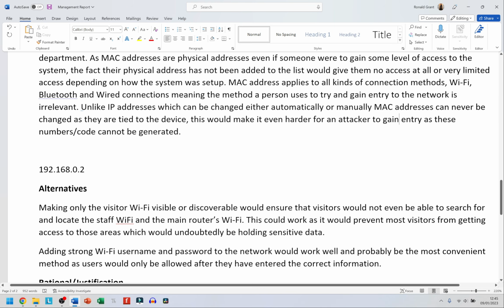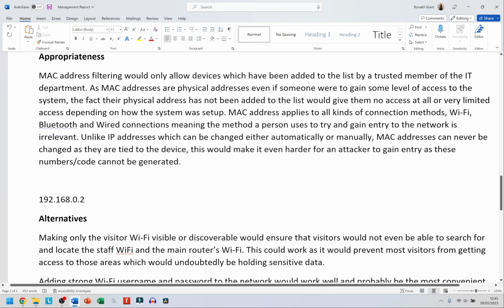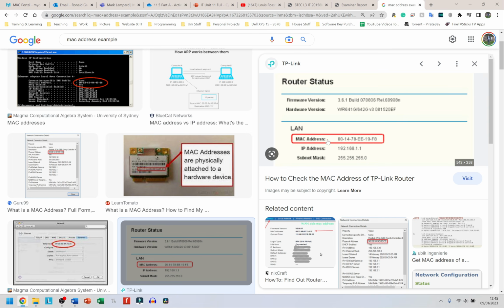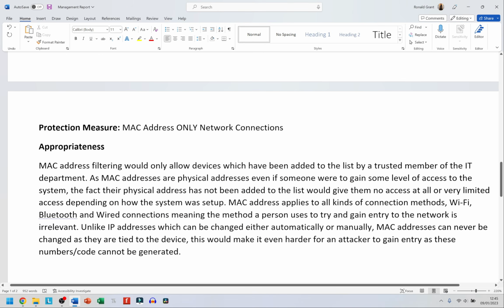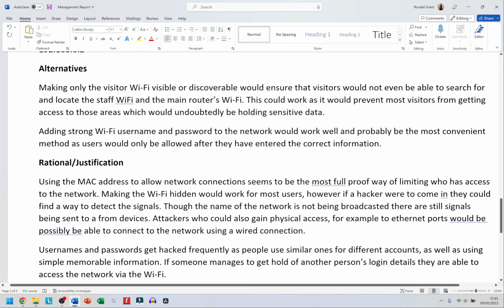So let me read that sentence again, sorry. Unlike IP addresses, which can be changed either automatically or manually, MAC addresses can never be changed as they are tied to the device. This would make it even harder for an attacker to gain entry as these numbers or codes cannot be generated. Now, obviously, I can generate these numbers, but it doesn't matter. If it's not on the list of numbers that is allowed, there's no getting through this, right? That is my appropriateness.